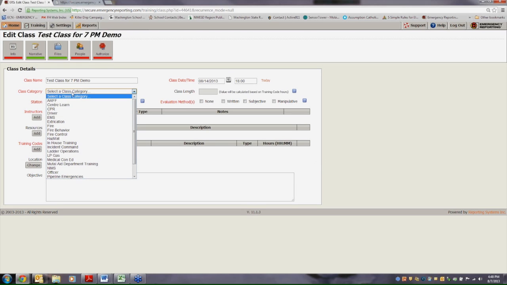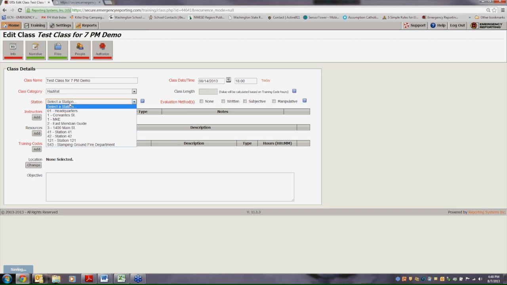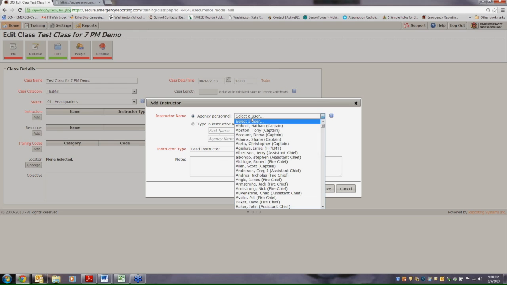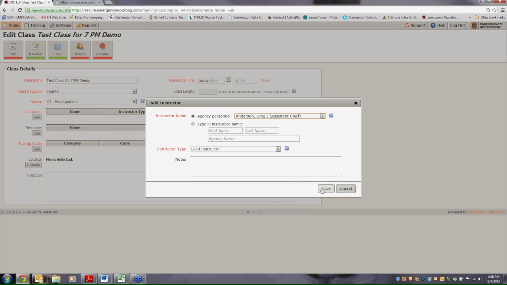Okay. So what I've got here is we're going to do, let's just say this is going to be hazmat training, and we're going to do this for station 1. We've configured the system in this demo account not to track by class length, but to specifically track by training code. So we're going to have no evaluation method on this. I'm going to add an instructor. Now I can add an instructor from within the agency or outside the agency. Let's just go down here and pick, let's see here, Greg. Pick on him again.